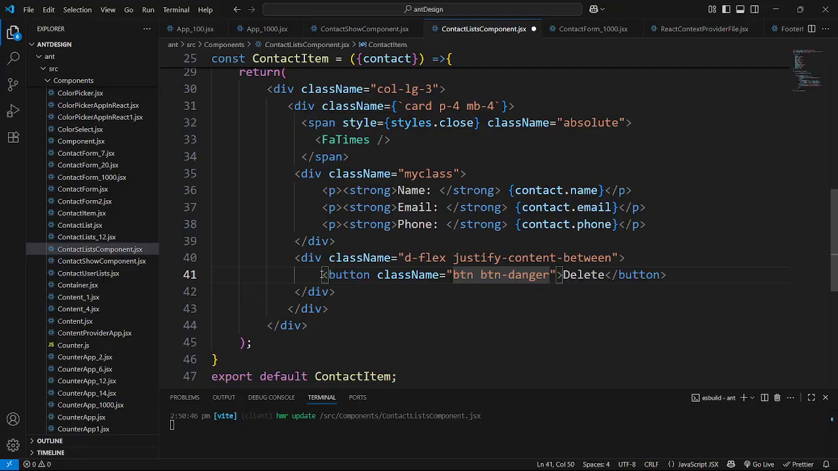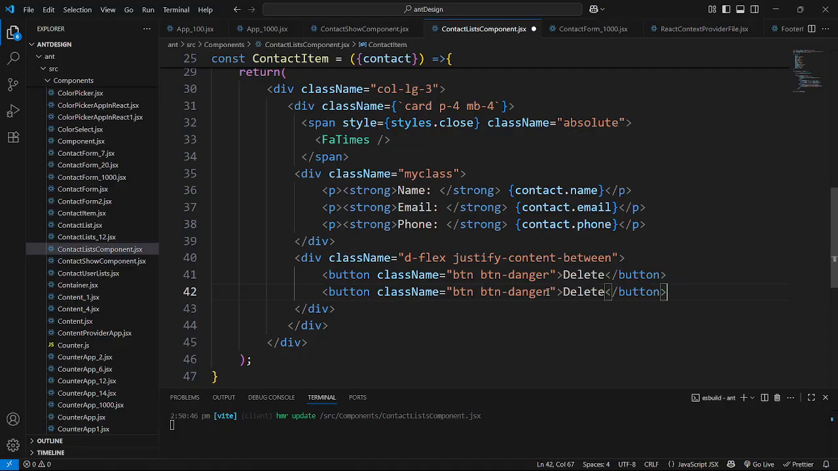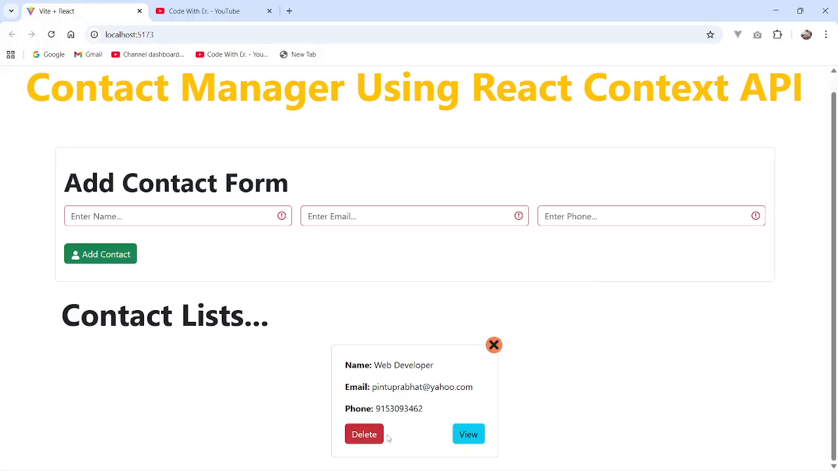And just copy this also and paste it here. Instead of danger, I'll just say here info, to see the information. I'll just say here view, we can see view as well. Save the file and have a look in the browser first. So here are the buttons, delete and view.